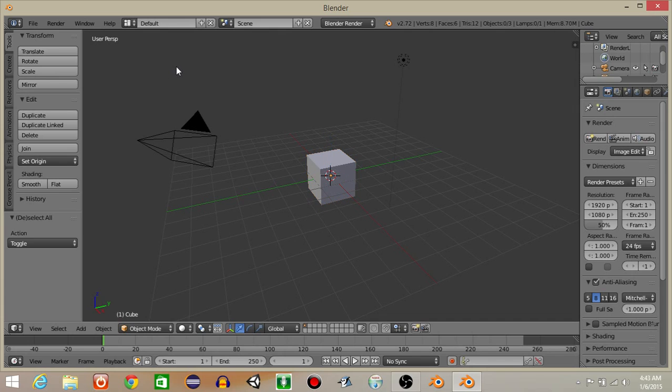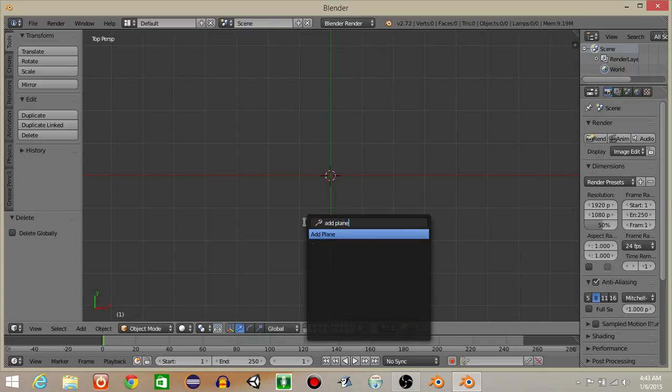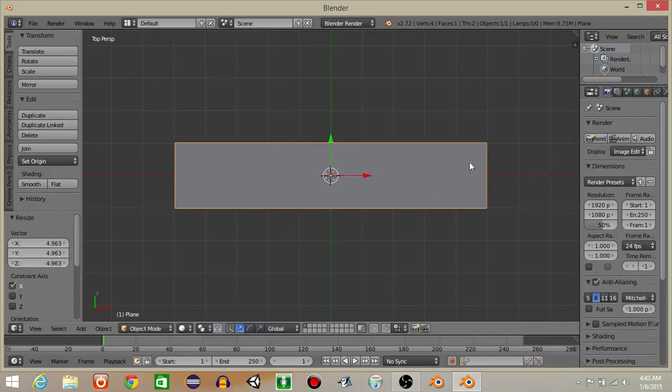To start off, let's hit A to deselect everything and hit B and drag over, so the letter B and drag over, and just hit X and delete. Next, let's hit 7 to go in the top view, and then spacebar and then add a plane, like this. And with this plane right here, we're just going to hit S and X, like that.